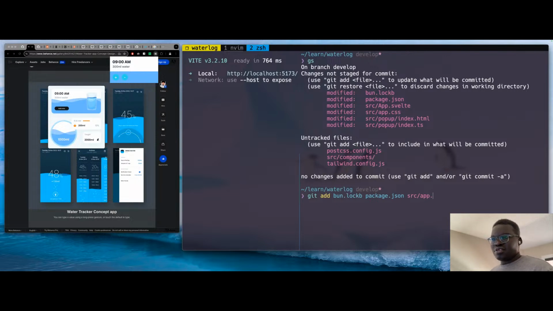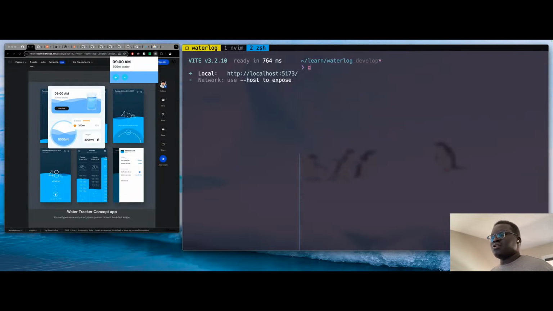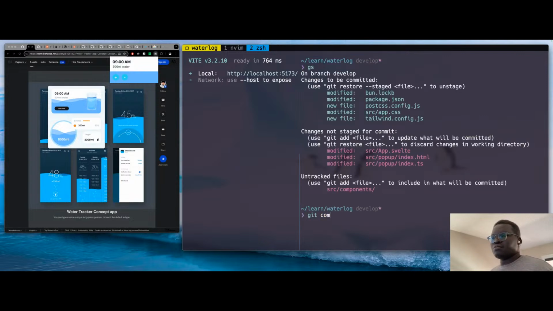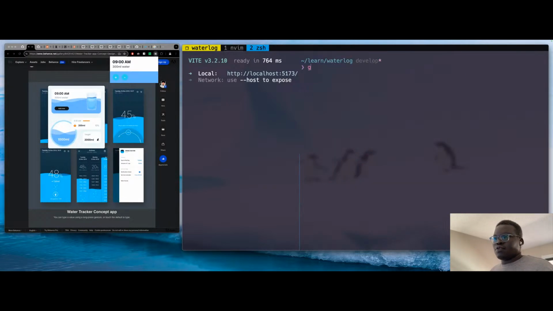source of app.css. And what else is there? Post.css and Tailwind. And we can call that, I guess, styles maybe. Set up Tailwind. Okay. Okay, now that's out the way.